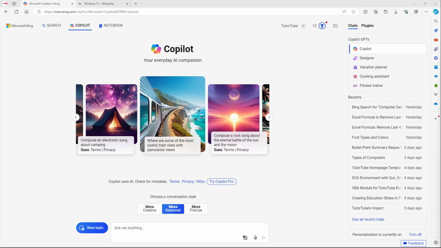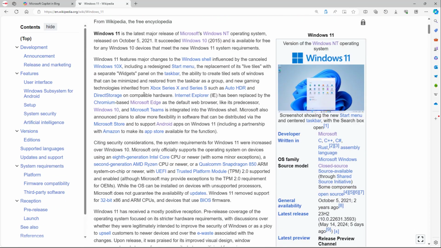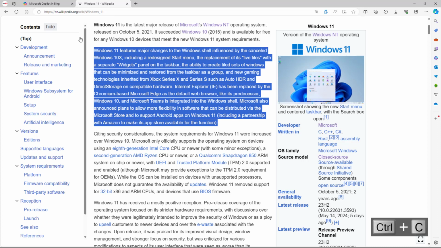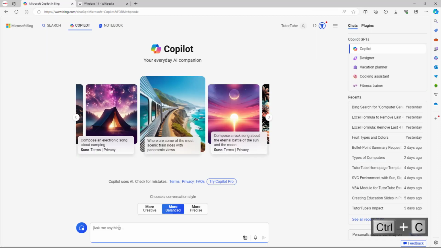So now let's see how we can reformat text by using Microsoft Copilot. Over here you can see that I have this particular text right here. Let me copy out this portion, and over here I'm going to say: for the text that I am going to send in the next message, highlight and bold the important words right here.